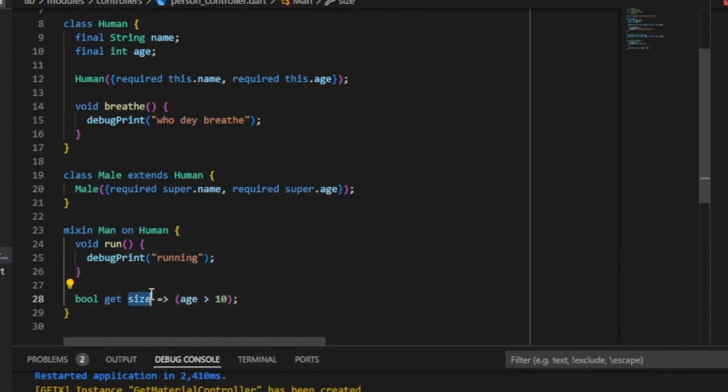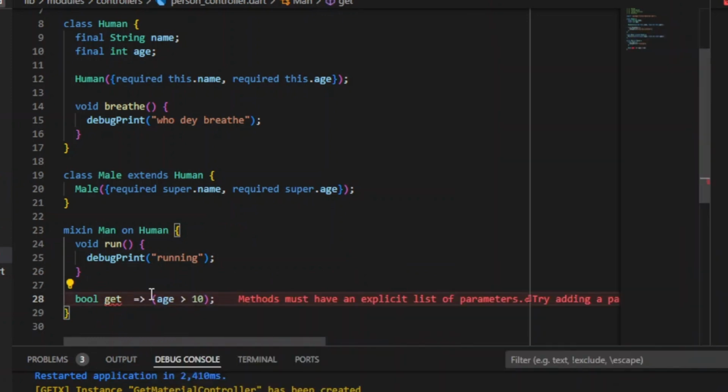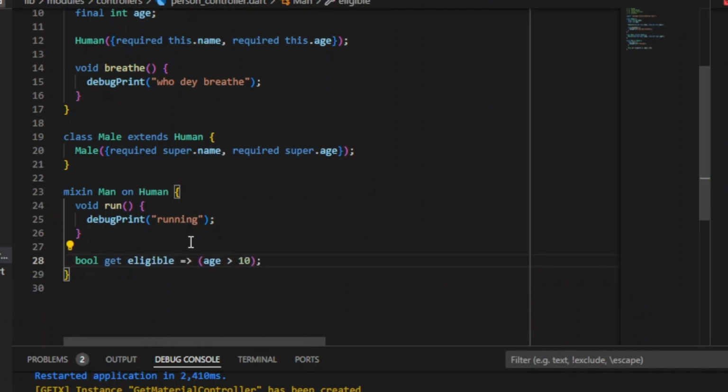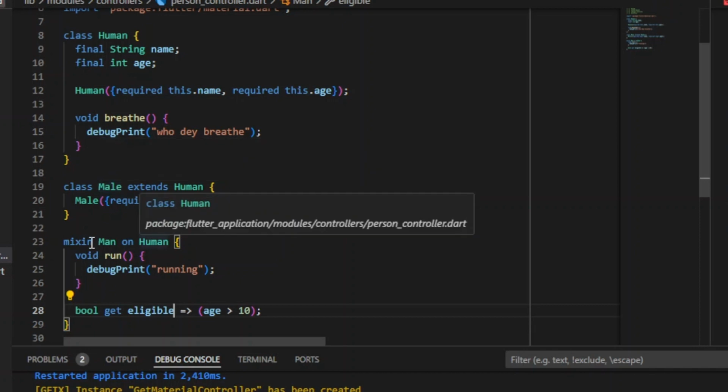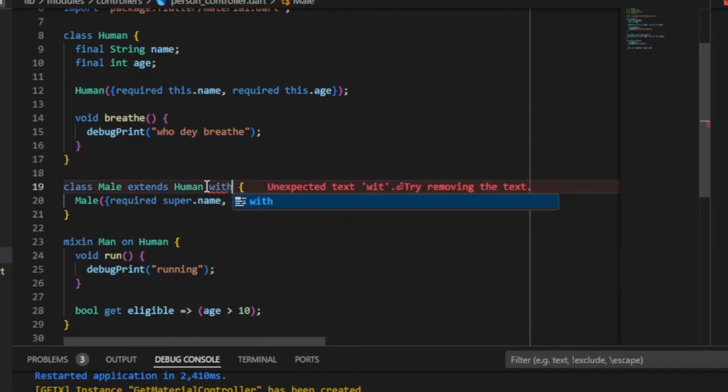So you can change this to a bool and call it is eligible. You can set this to eligible. So yeah. To be able to run this man mixin inside of our male, all you have to do is just use the keyword with.